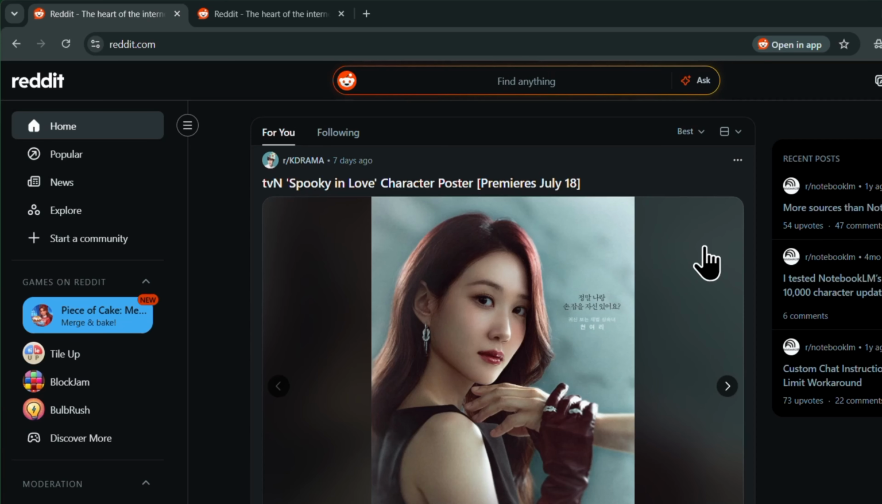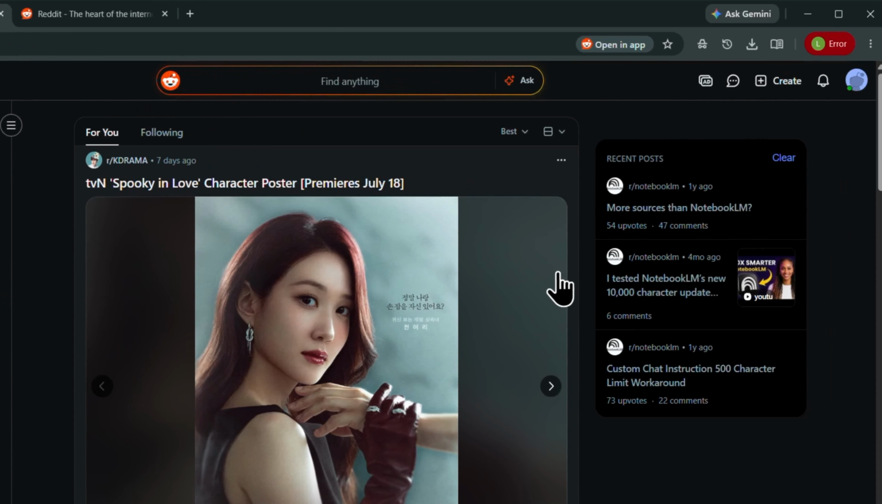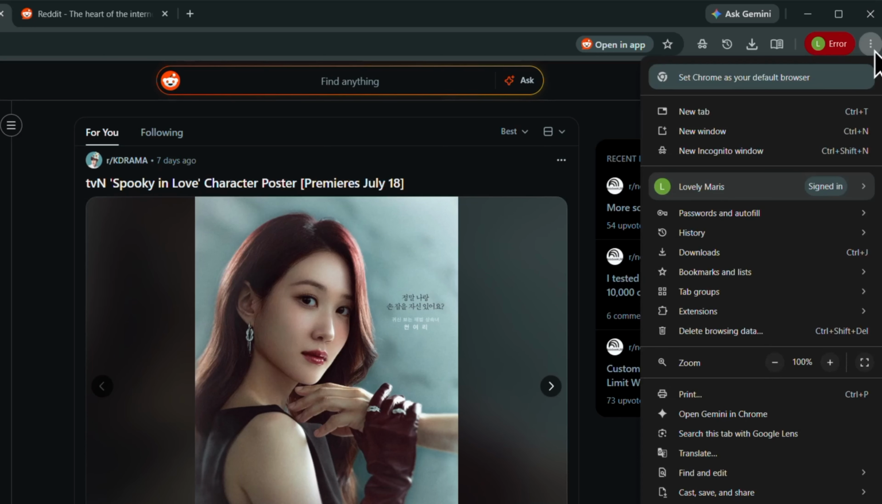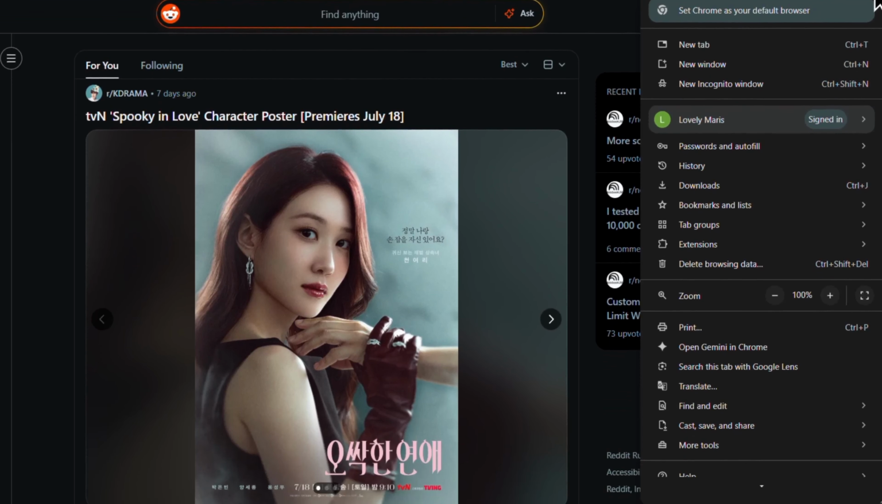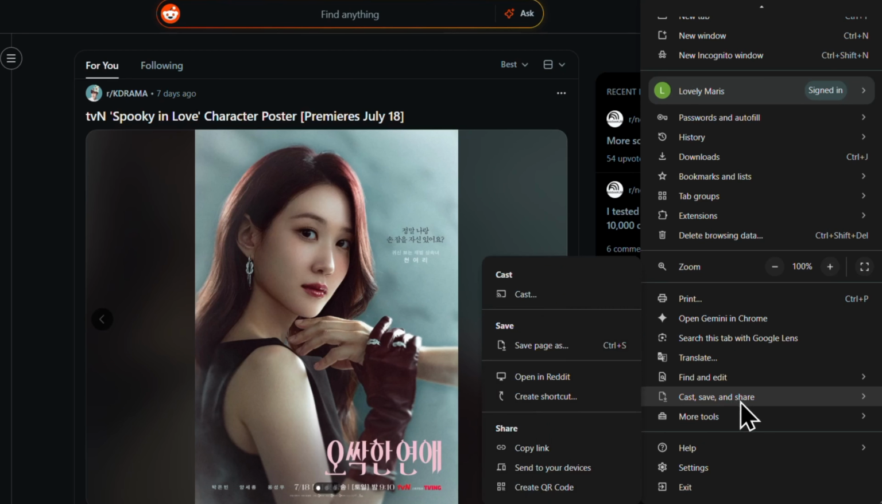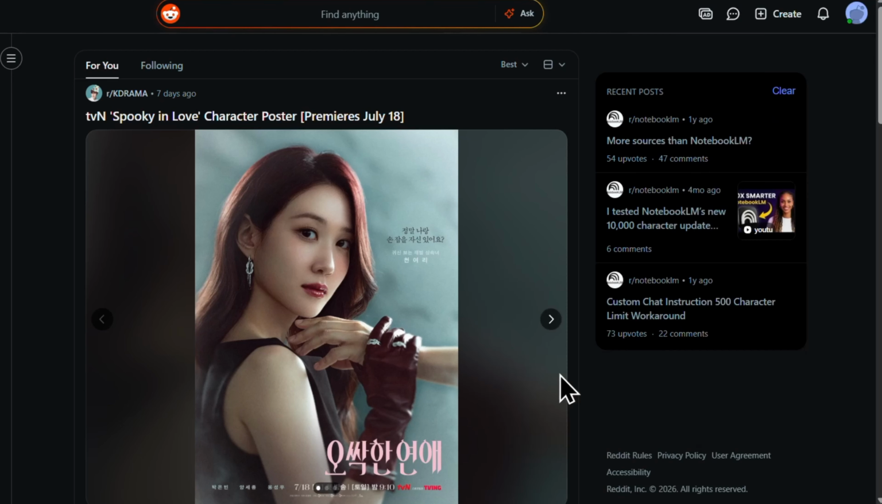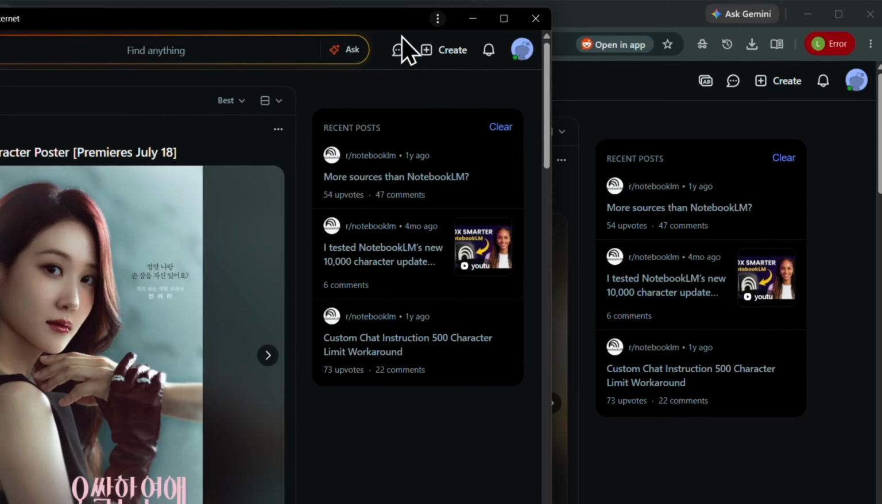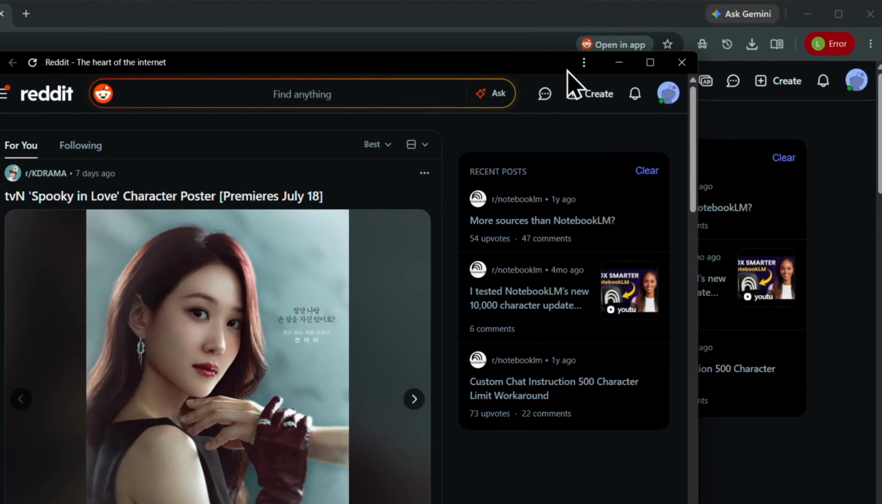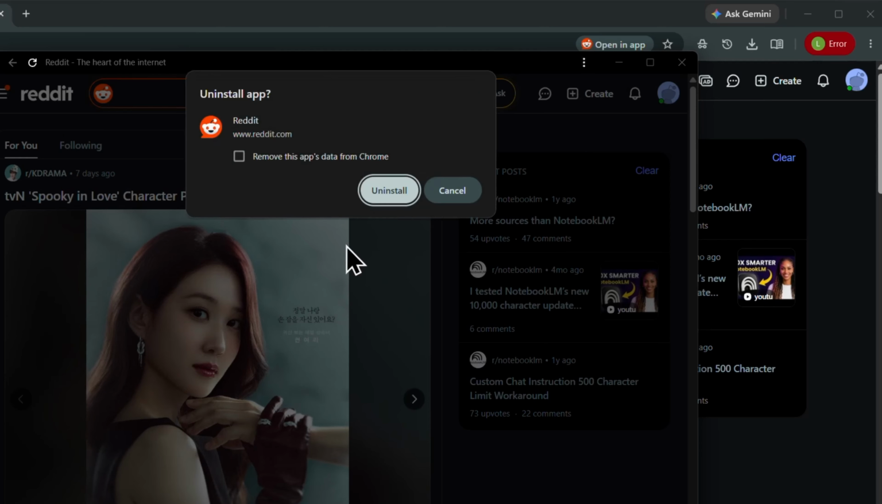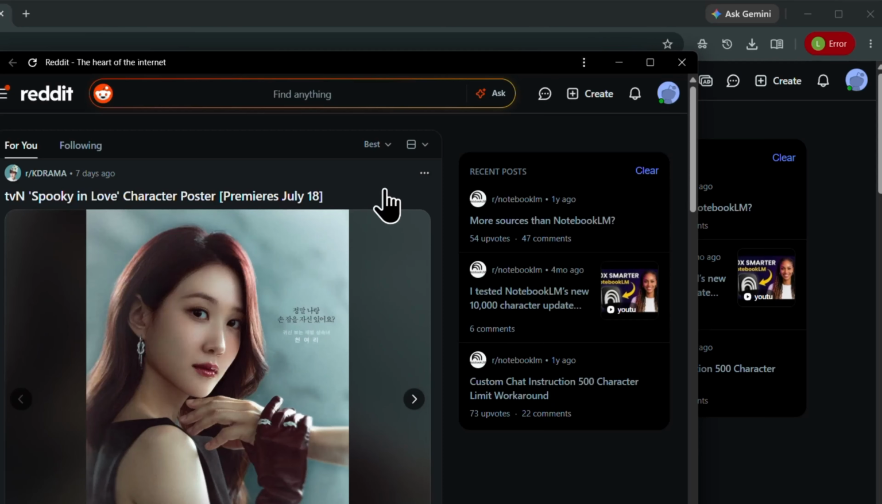So once you open Reddit, what you need to do next is to click the three dots in the top right. Then from here, you need to scroll down to Cast, Save, and Share. Then from the options, you'll see Install this as an app. So here you can see Open in Reddit because I've already installed it. So let me just click that and I'm just going to uninstall this one just to show you exactly.